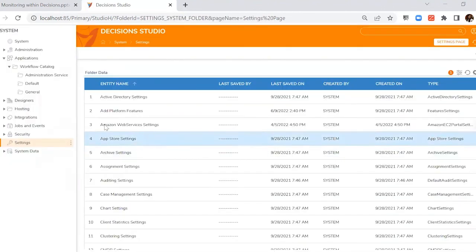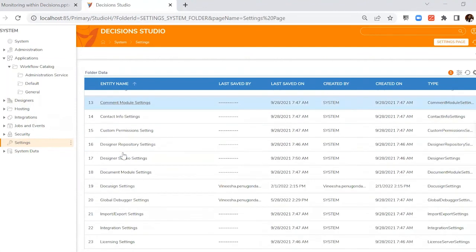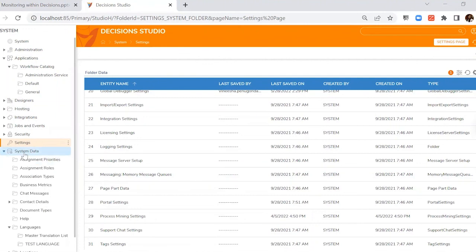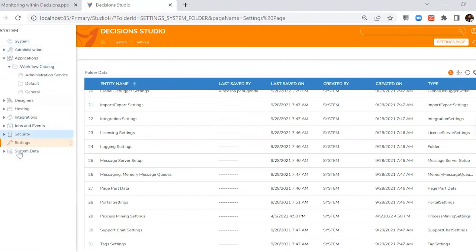So then we covered about settings. Under settings, we have all different types of settings like Active Directory, Studio settings, portal settings, as well as integration settings. So all these are available right over here under settings. And then we discussed about system data. System data includes assignment priorities, business metrics, languages, locations. Under locations, we can customize the required work hours as well as holidays for each of the users. So all of this information has been covered, and this is how we can monitor within Decisions.